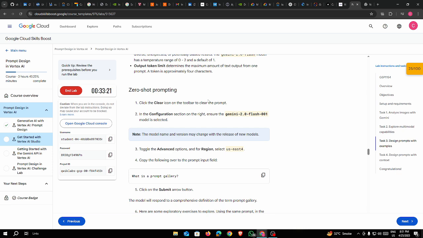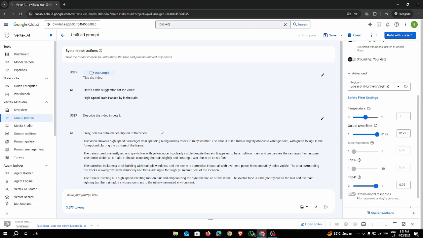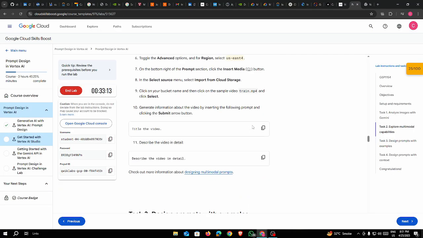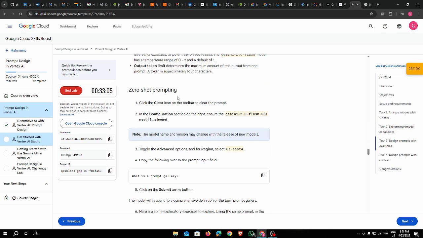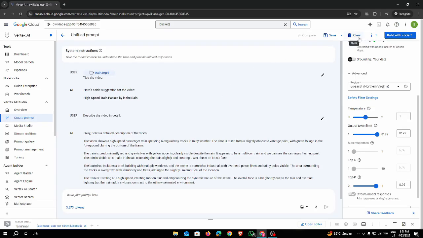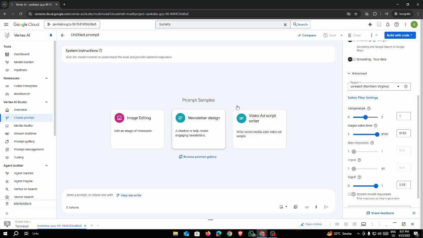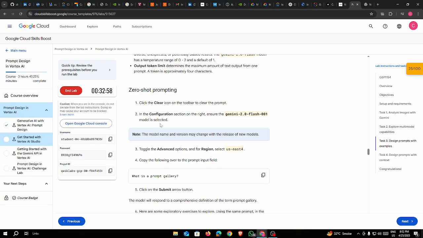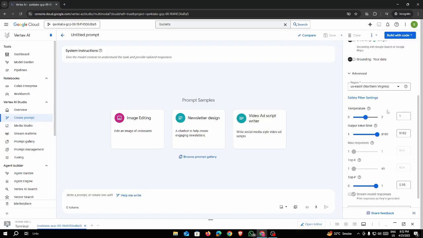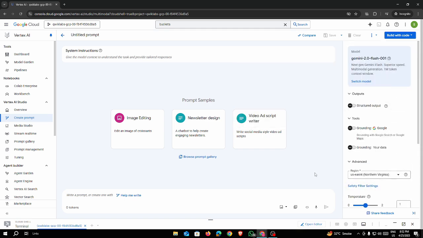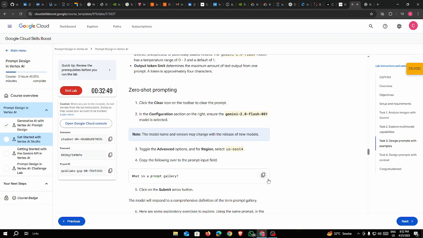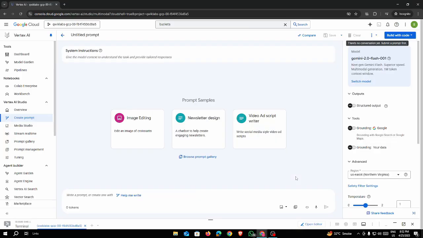Okay, for performing this, we have to first wait a minute. Before performing that, I just need to check everything. Just hit the clear icon on the toolbar, which is over here beside the save button. After hitting clear, everything will be gone. Now again, check that your model and your region are right. Then give it a prompt: what is prompt gallery?